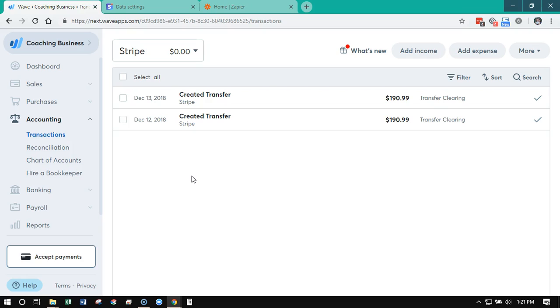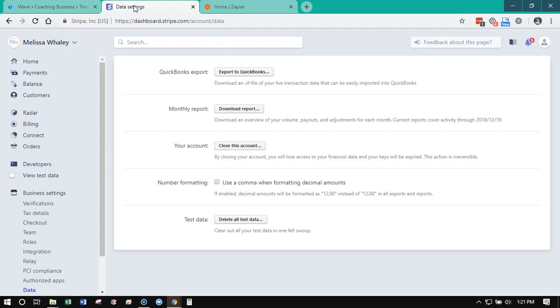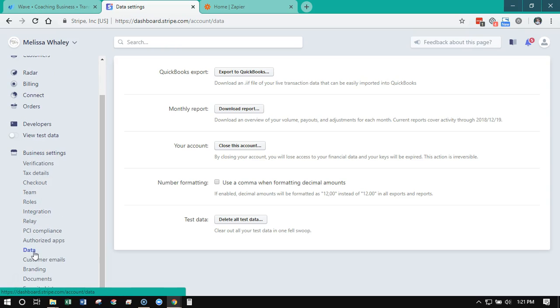And I like to do a once a month entry. This just makes it simpler. And honestly, most of us aren't looking at our reports more than once a month. So let me show you on Stripe where you need to go to get this data. Now, I've logged into my Stripe account. I've gone down here to business settings and to data. This is where you're going to need to go to get this information. This is what you'll see. And we want to download the monthly report.